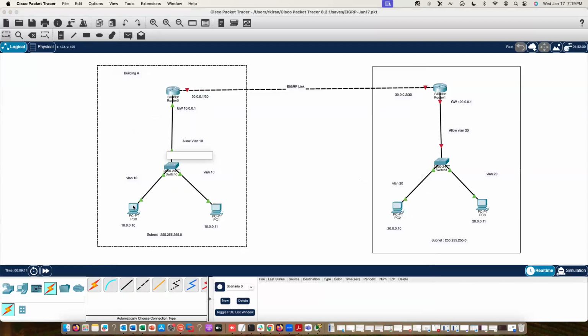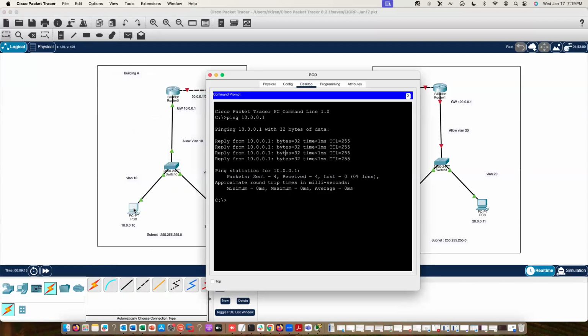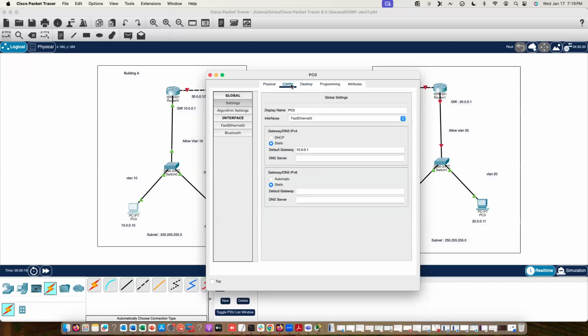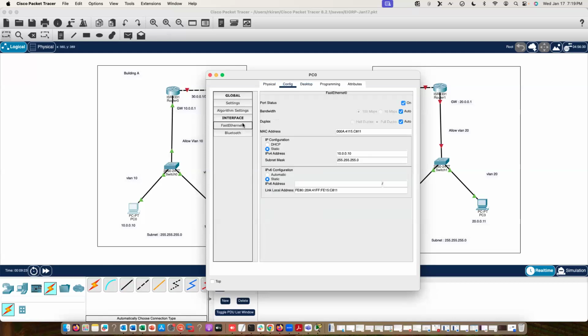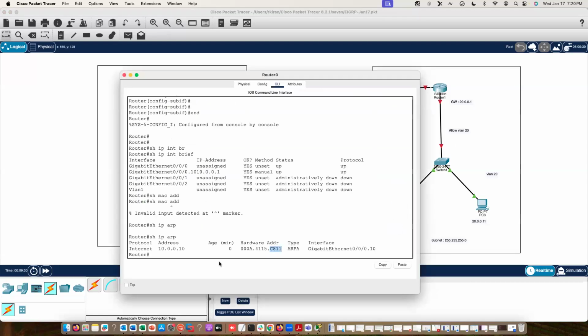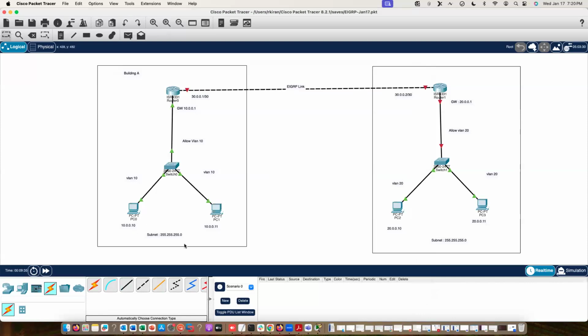So you can validate that by going here and then check the MAC address. Here, if you go ahead and then go to the physical, and then if you go to the interface, you will see the MAC address here. 4115 C811, that should be matching here. 10.0.0.10 matches with the 4115 C811. So the connectivity between here to here is good.